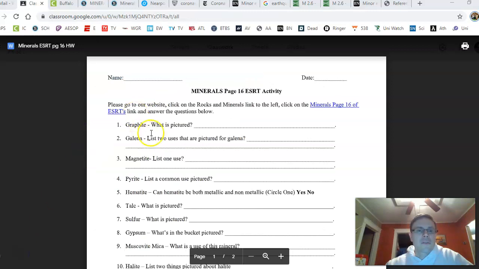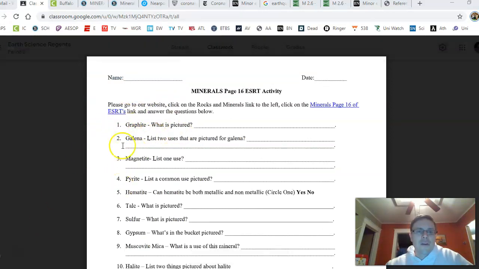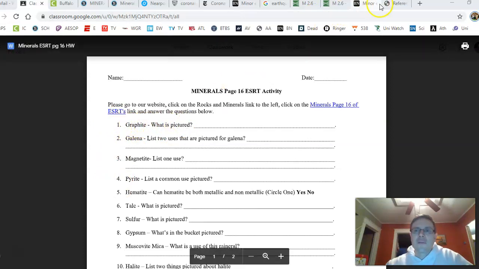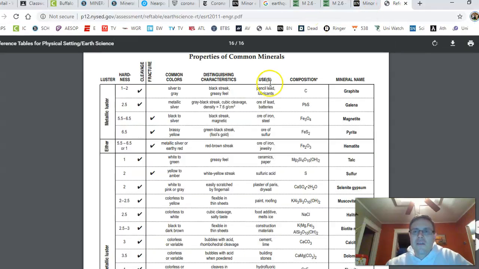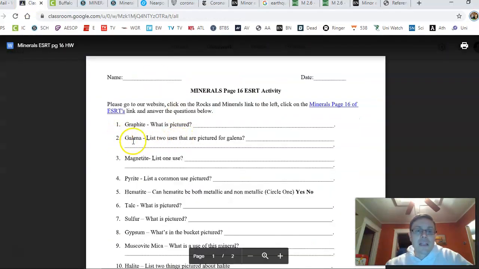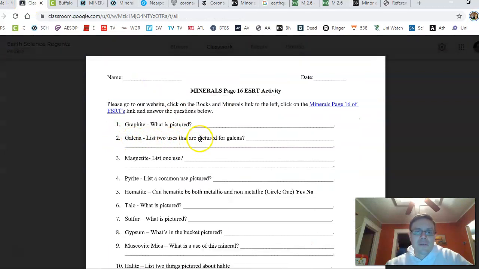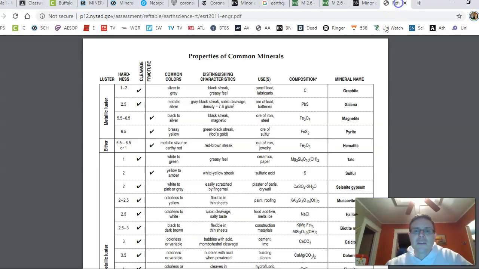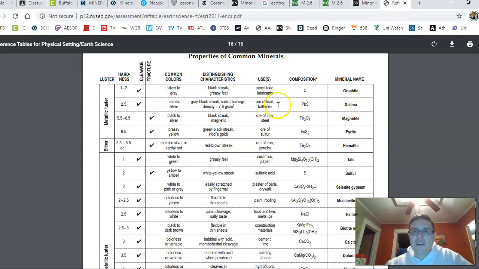Okay, so for example, here I'm going to swing to a few questions. The first one says graphite, what is pictured? To be honest with you, an old reference table had a little picture of graphite. Yours does not, so you actually don't have to do that one. Many of you probably left it blank. But the second one says galena. Lists 2 uses that are pictured for galena. What that means is, find galena, go under the uses and write down the 2 things it's used for. Ore of lead, and it's used in batteries.